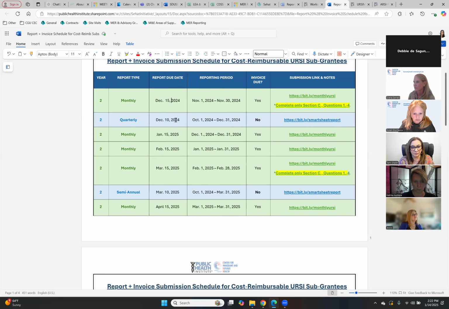For the quarterly and semi-annual reports, these will not have an invoice attached because you are already attaching an invoice to the monthly. To make it very clear when the invoice is due: it's always due monthly, and when you complete the quarterly or semi-annual, you don't have to attach another invoice. It's just a report. The reason we have the quarterly and semi-annual is because that is the data format we need to send to our vendor, CDSS.